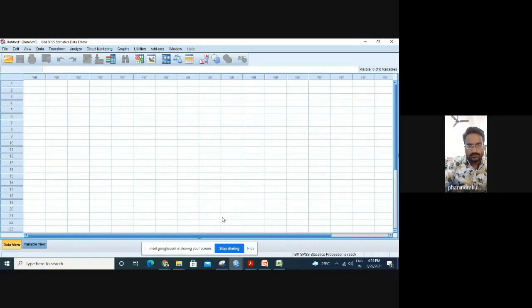This is SPSS, and what you are going to see is the SPSS data sheet, the SPSS home screen. This is the home screen where you can see the data view. I have said that two screens are available in the data editor. In this data editor screen, you come across two things called data view and variable view. What is data view and what is variable view?